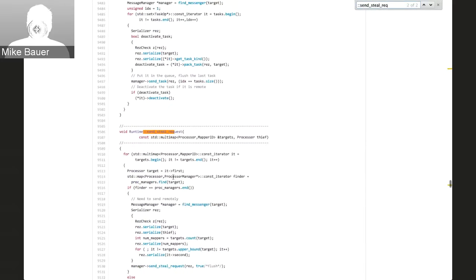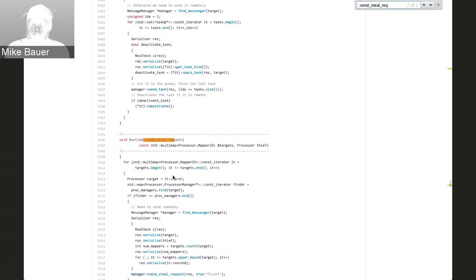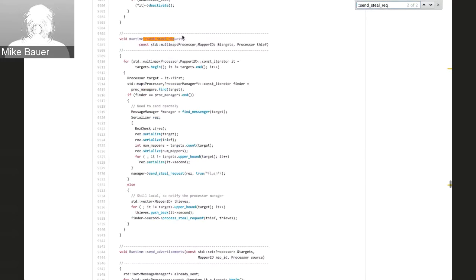What we're going to see is that, let's make sure that it's getting sent to the runtime. The runtime is packaging all these up inside of a message. So we have these serializer objects. So what we're doing is we're serializing our target processor. We're serializing the thief, effectively who sent us the steal request in the first place, or who's trying to steal. That's us in this particular node.